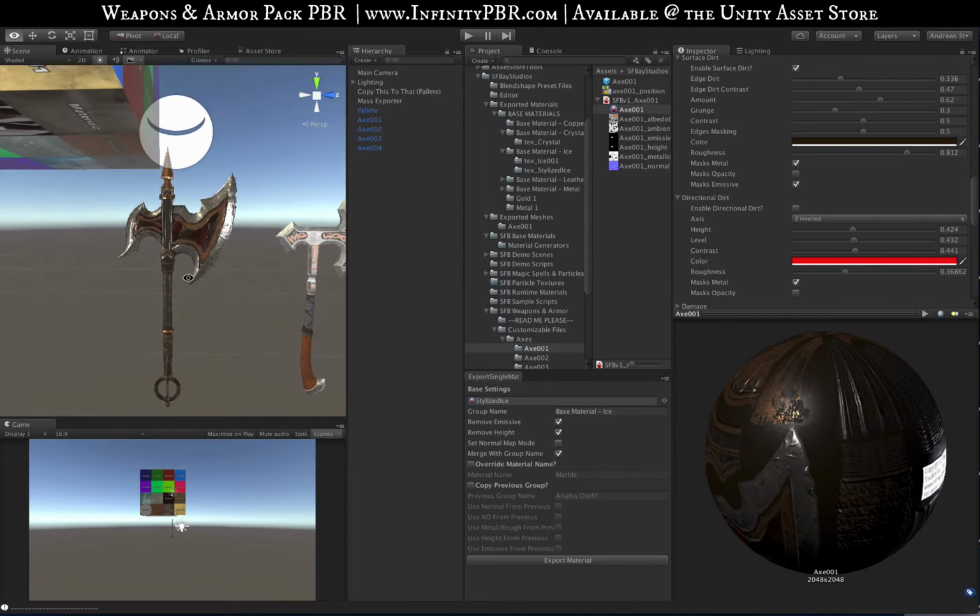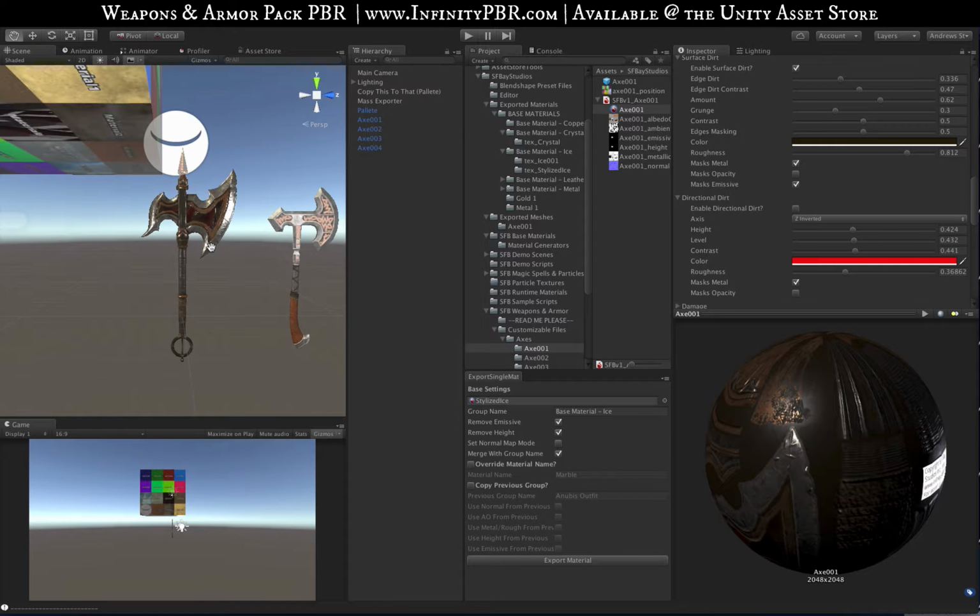I'm going to include this in the package. So there we go, and I'm going to save this now. To save, you do the same thing. You can do this export material. You can just drag this down if you've got the window open. We're going to call this Axe001, and we are going to remove emissive and height. We are going to set the normal map mode this time because we're going to use this in-game.